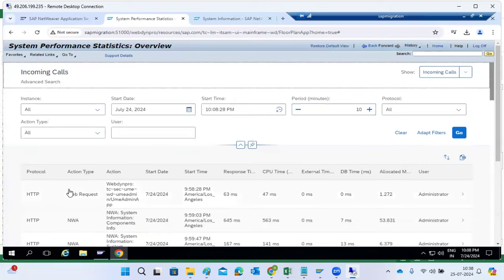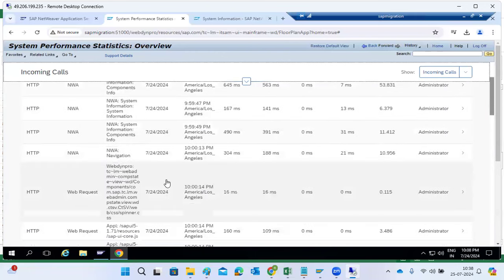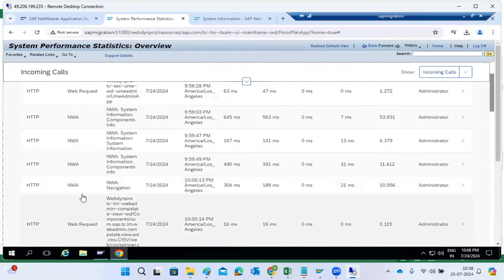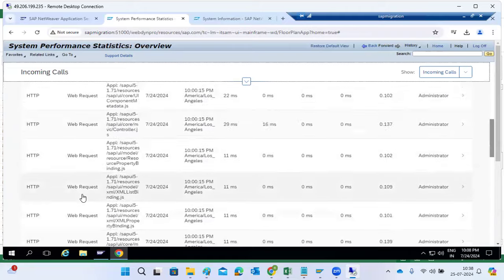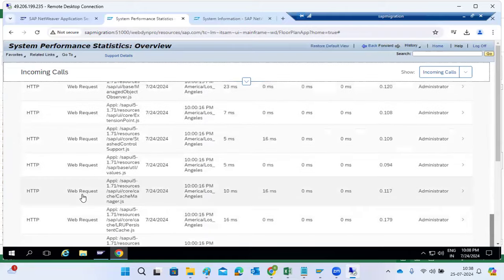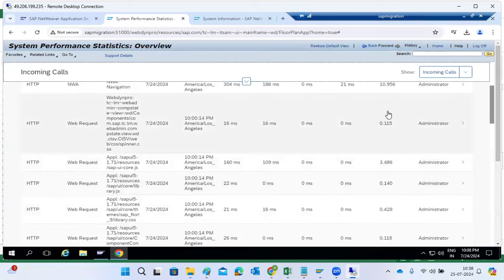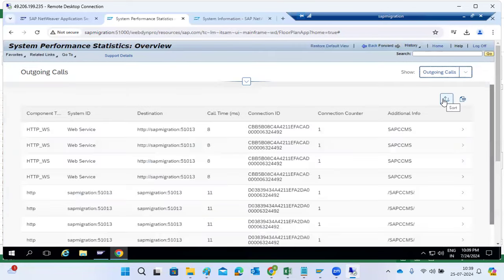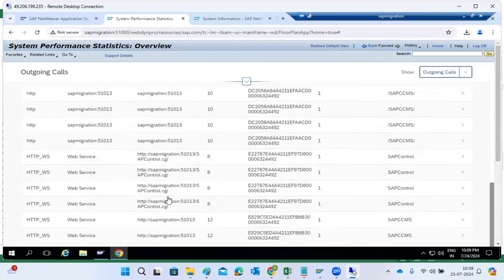See here, the request type. Who initiated the request, which user, how many sessions he opened, and for each request how much time it is taking. Then CPU time, memory time, DB time, allocated memory, how much memory is getting allocated for each request. All the information is recorded here. Incoming calls, how many; all are incoming calls only. What are the outgoing calls here? Outgoing means responses. Monitoring related things are the outgoing calls here.